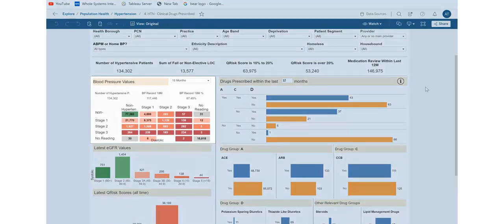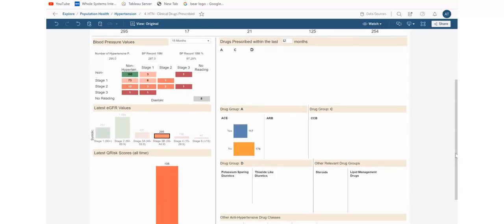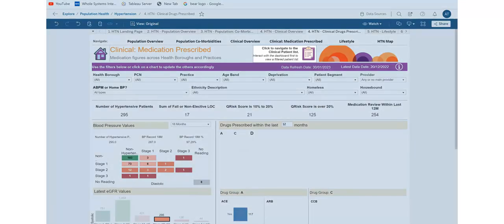The blood pressure values graph provides number of patients depending on a user's filter selection, broken by diastolic and systolic blood pressure stages. It also allows a user to decide if they would like to look at a 12 or 18 months period of time. As usual, the dashboard is interactive. Clicking on a selected segment will amend others accordingly. The patient list is available for users with the PID level of access.